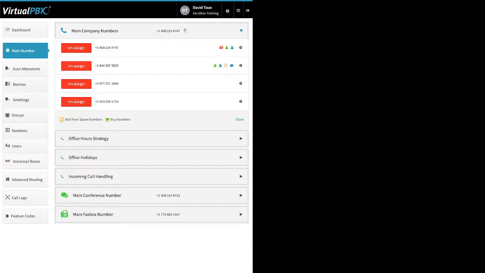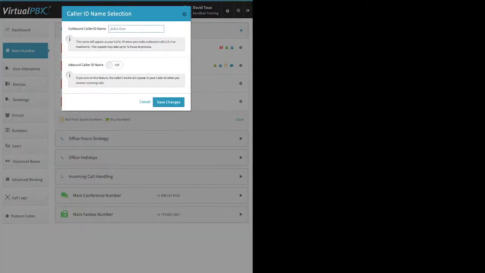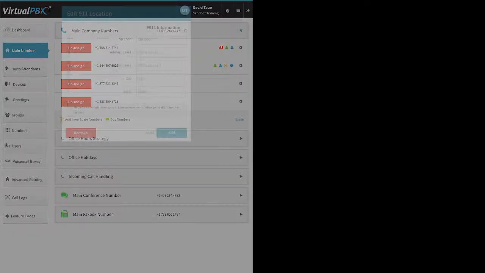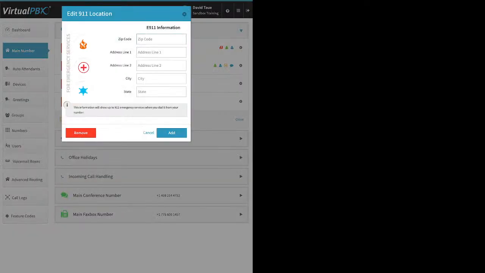All right, now you have a little gear icon next to these numbers. So this is where you can adjust the caller ID, right? So you can turn on the outbound CNAM for a particular number and turn on the ability to accept inbound CNAM. That way your staff members can see the caller ID name associated with an inbound caller. E911, again, you can set up an address for each phone number.